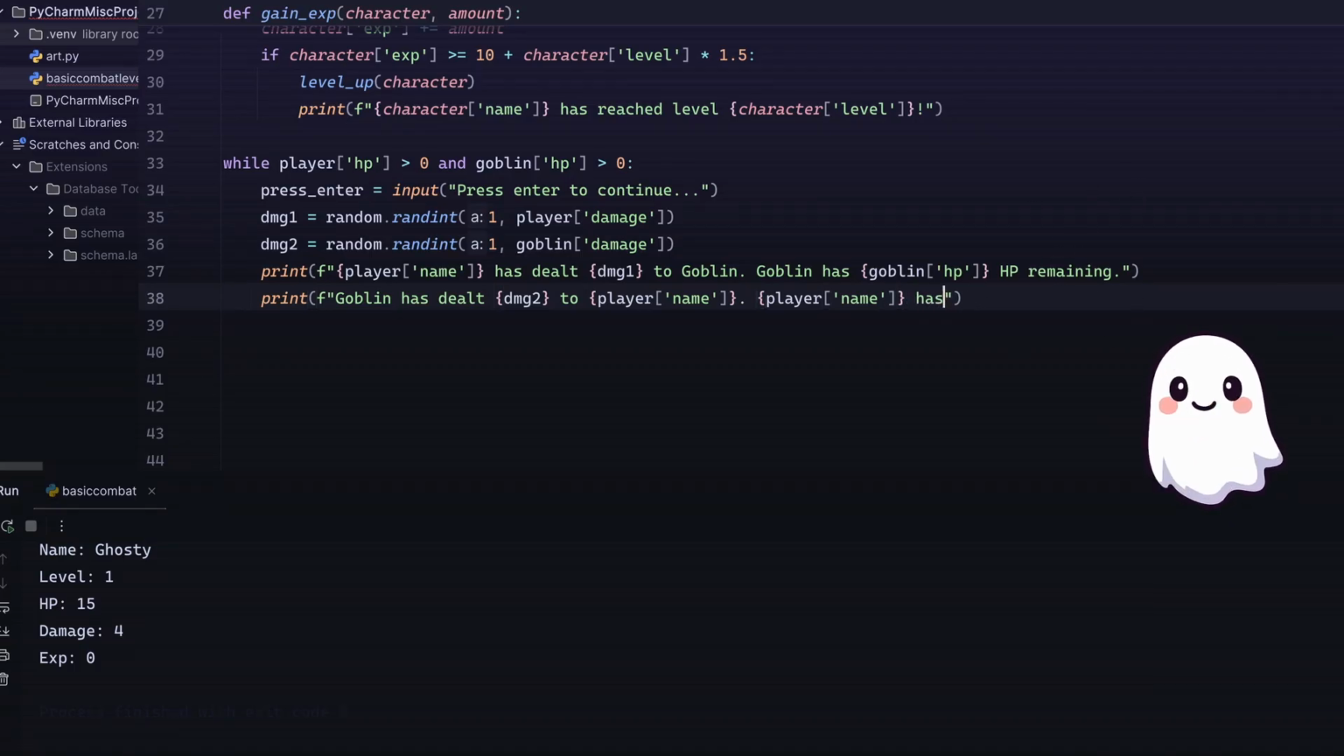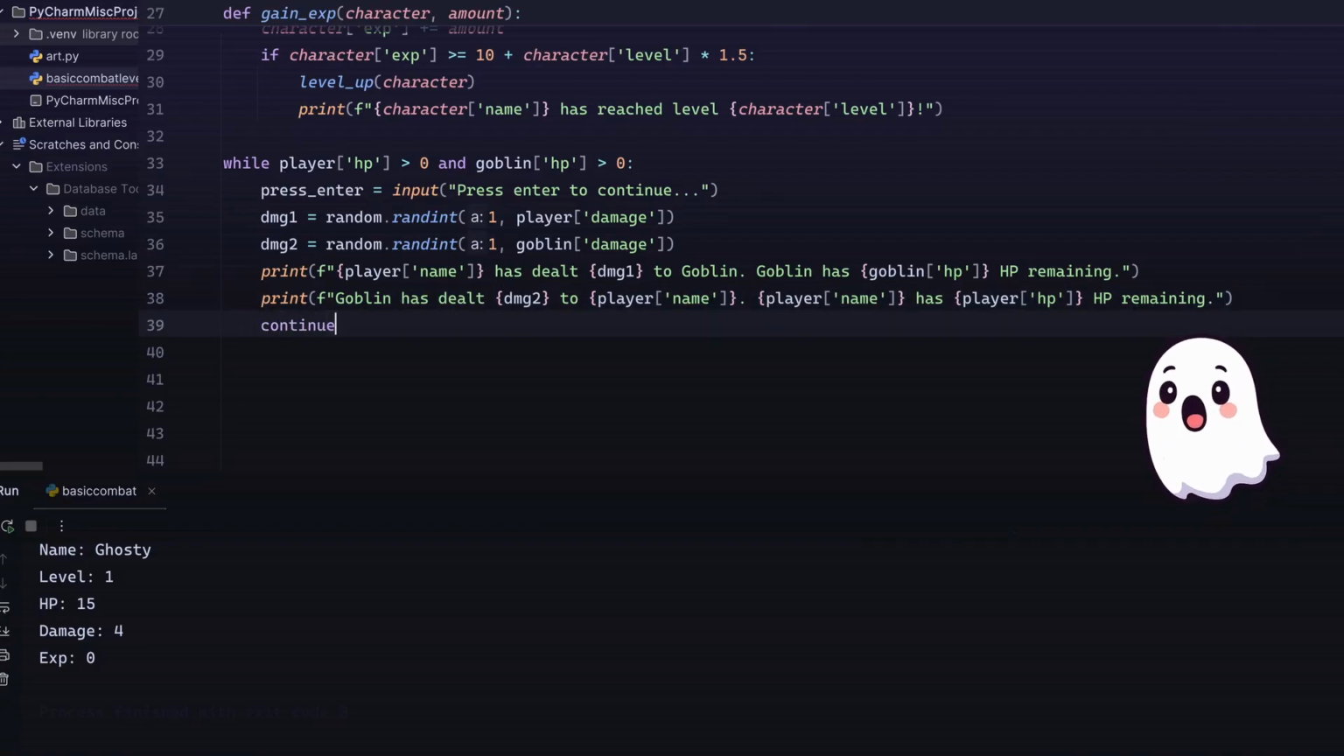Player name as player HP remaining. Get rid of this bracket here. Alright, so now theoretically, as long as you have HP, as long as the goblin has HP, we should press enter. We do damage, it does damage, it prints it out. We will now hit continue, so hopefully that cycle should just repeat.